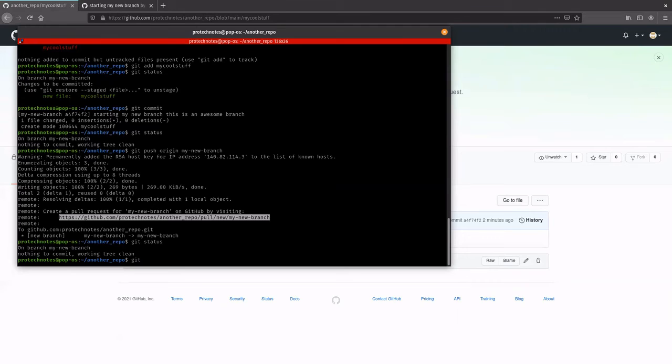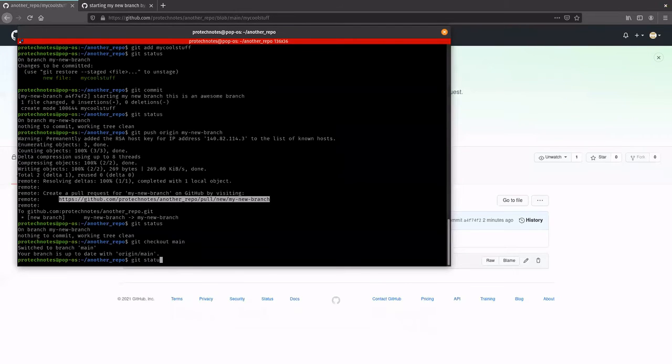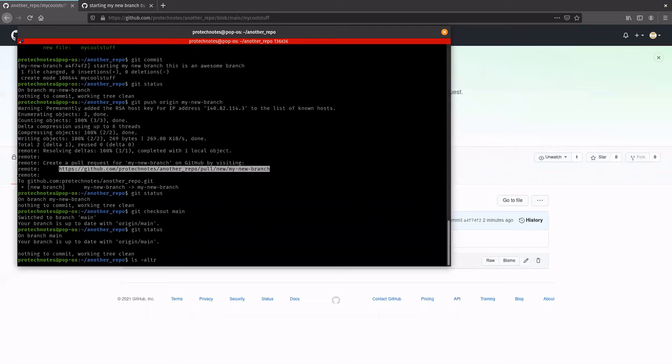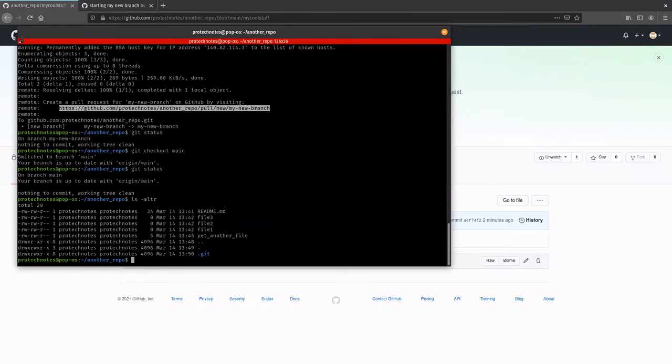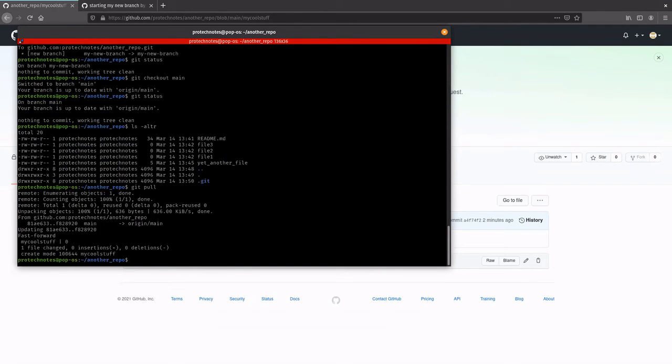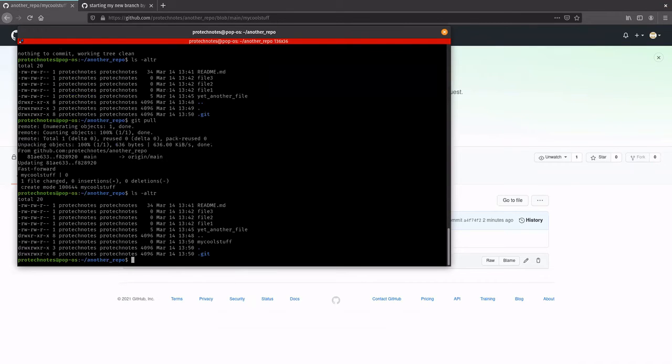Remember, we're still on my new branch. So I want to move back to the main branch. So just git checkout main, and git status. Now it says our branch is up to date, but actually the remote has more files. So we always want to do a git pull when we're going back into a different branch. You see my cool stuff's there now.